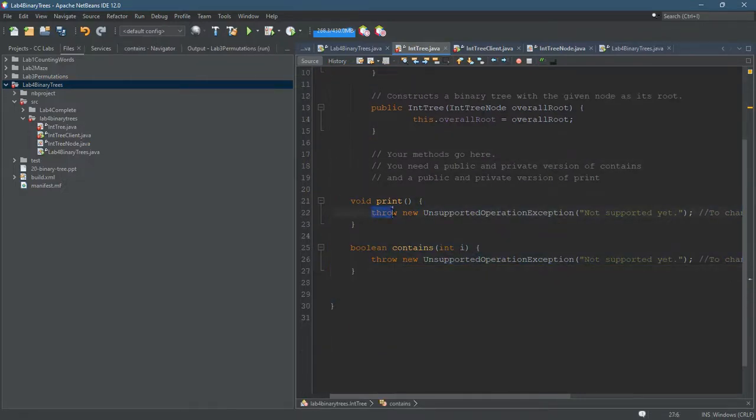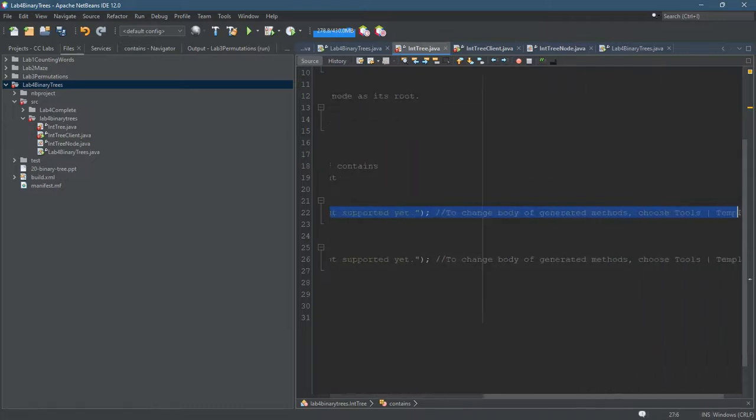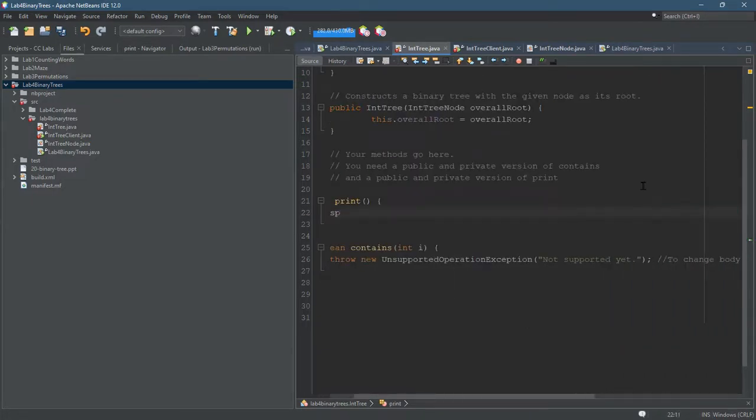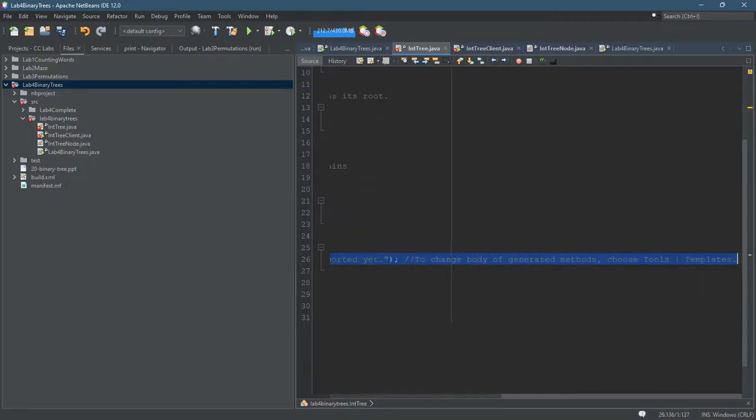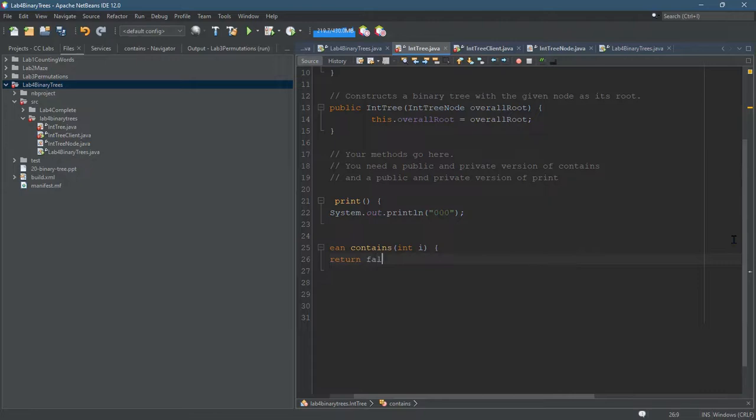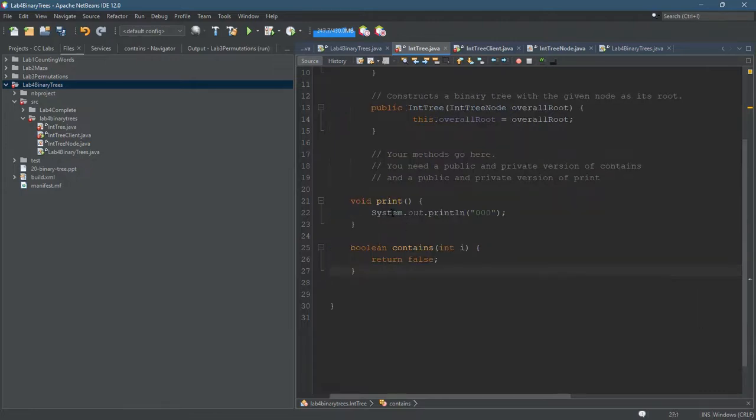All right, so what's print supposed to do? It shouldn't throw an exception. Oops, out. Let's just print three zeros for fun. Contains should be a boolean, so I'm just going to return false. Obviously, these are not complete. And these probably should be public.